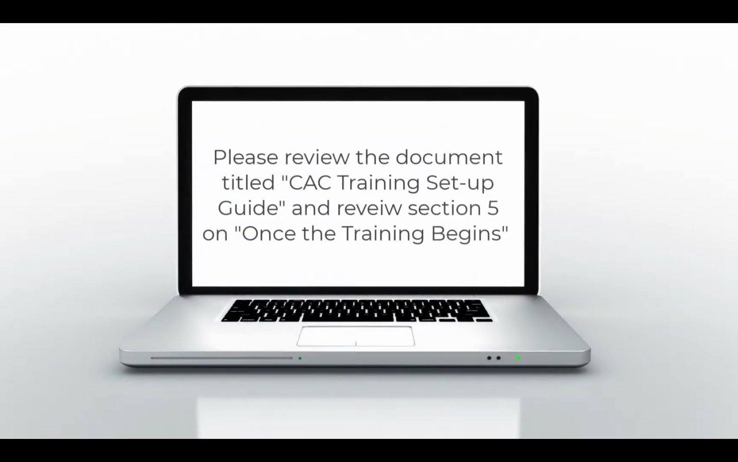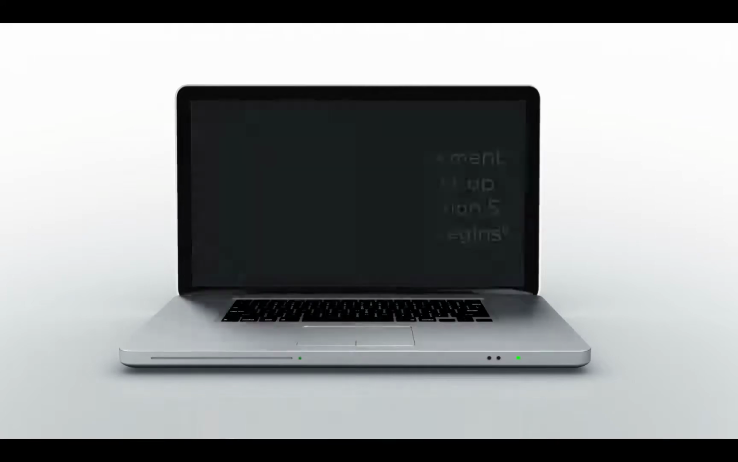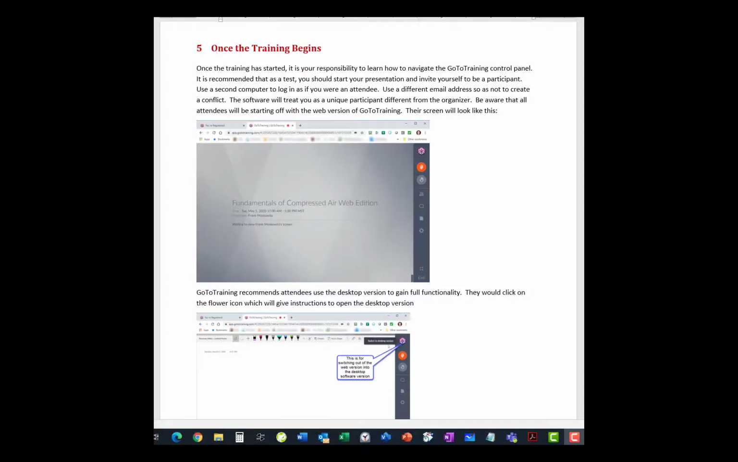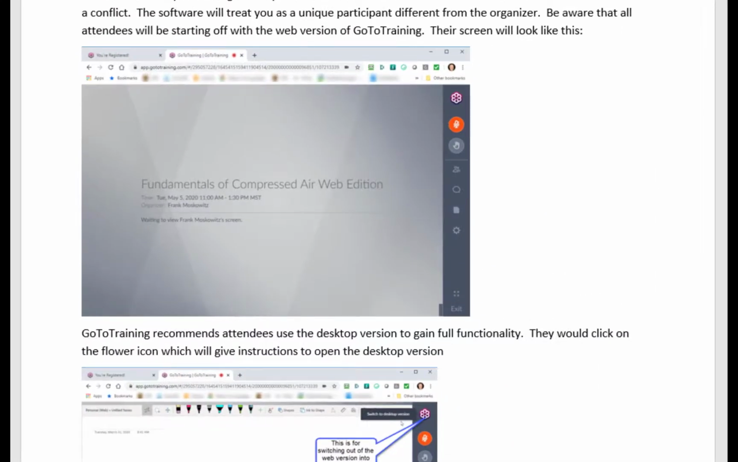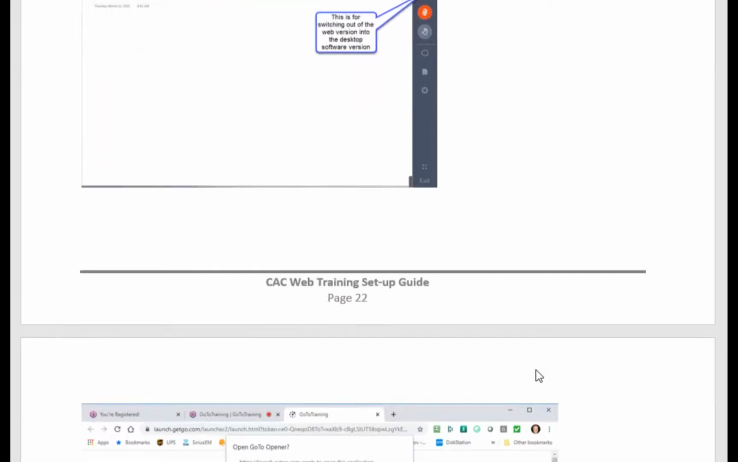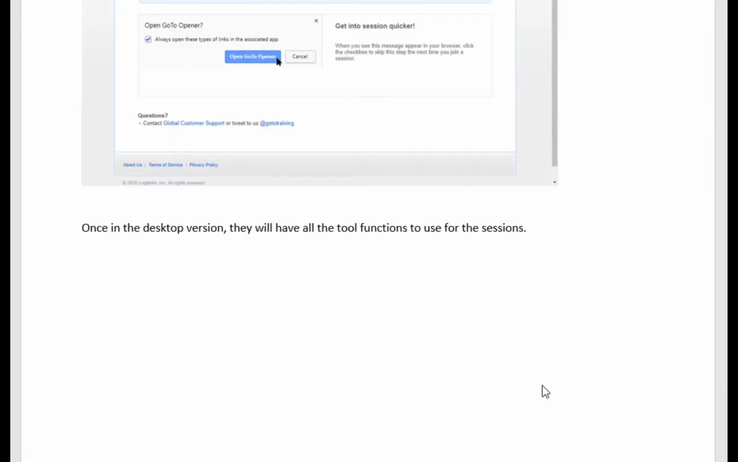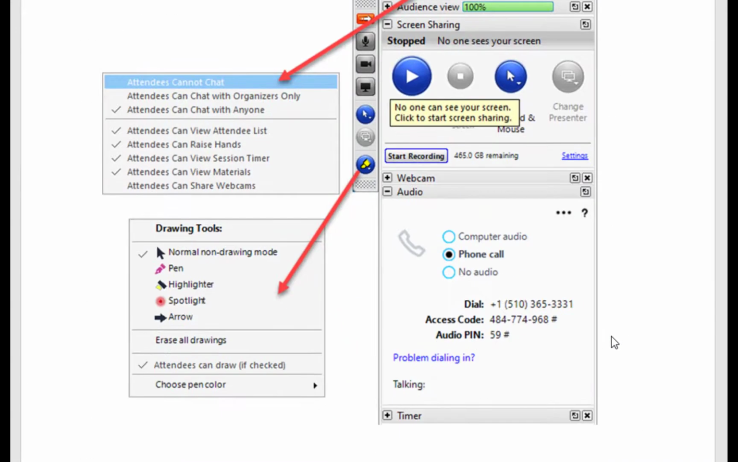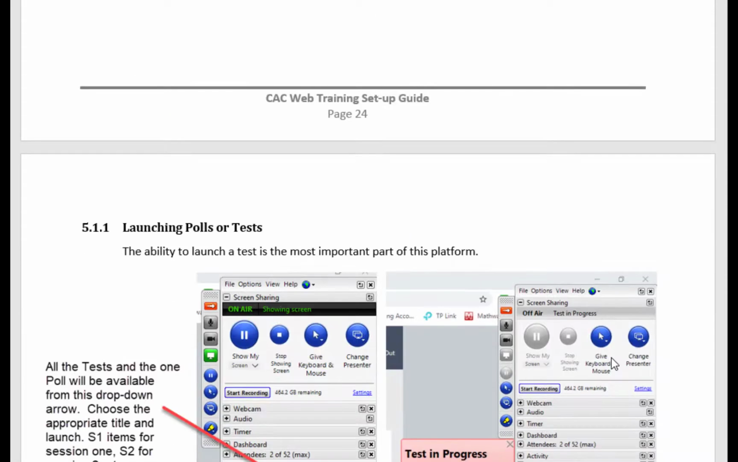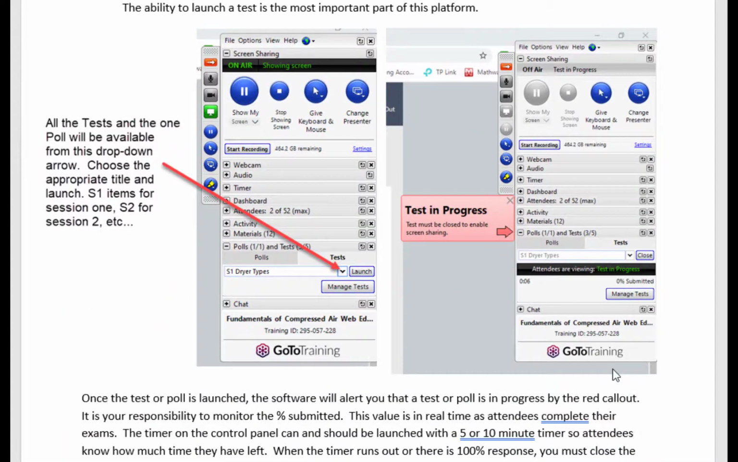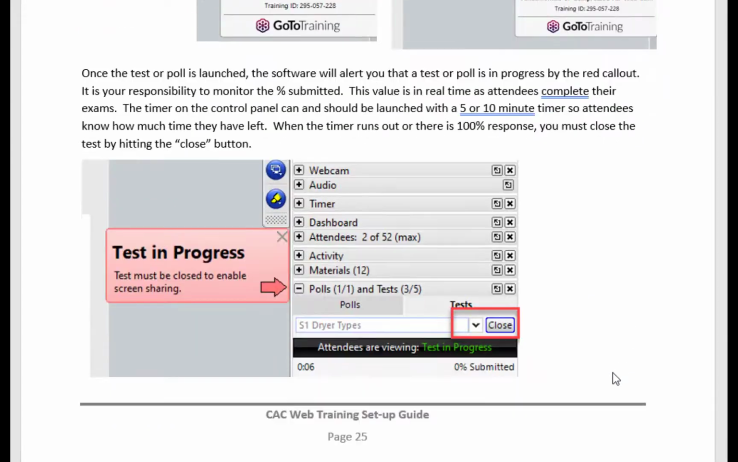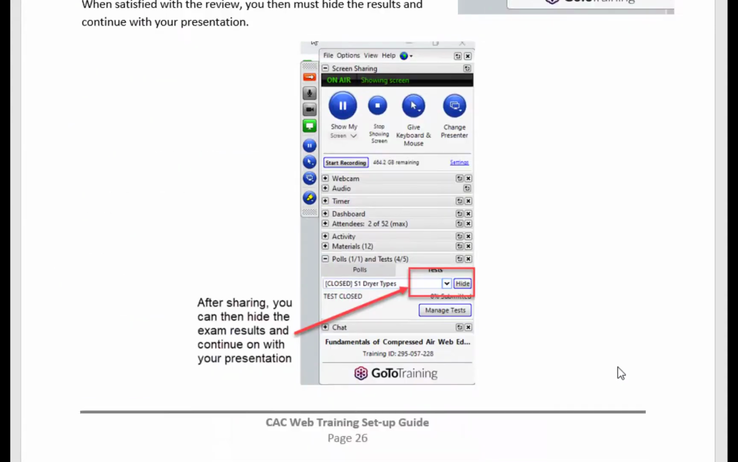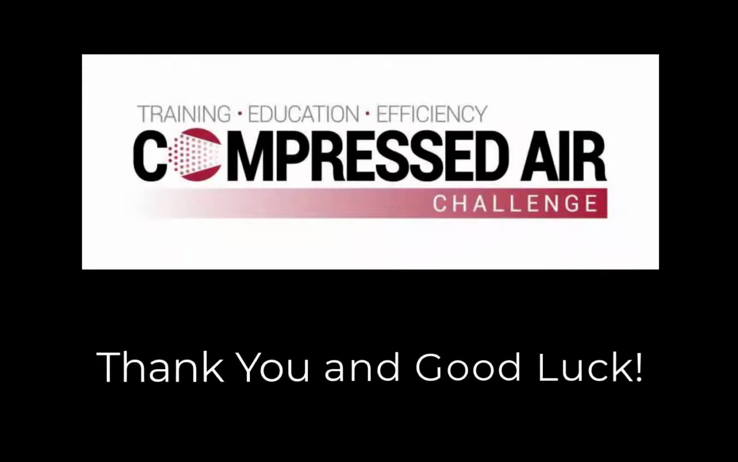The last step, and the most important, is to please review that once the training begins. Section 5 of the document that everybody has available to them. Section 5 goes over actually launching the program and looking at the actual windows that'll be in front of your face, how to separate the web-based components, how to move them to a second screen, what the attendees will see, you as a presenter, what you might see. It goes over how to launch an exam. It would be way too complicated for this video. Much more visual if you actually look at the document.